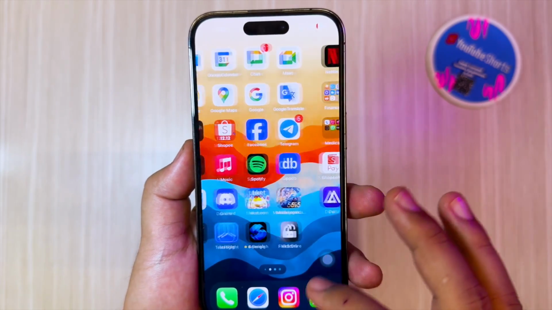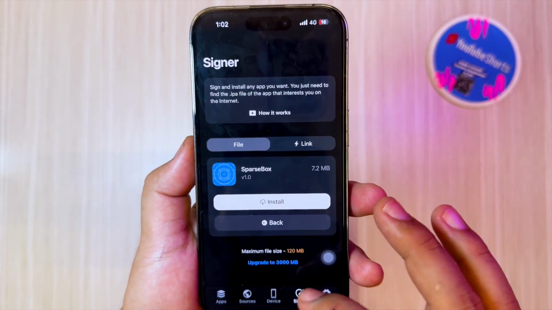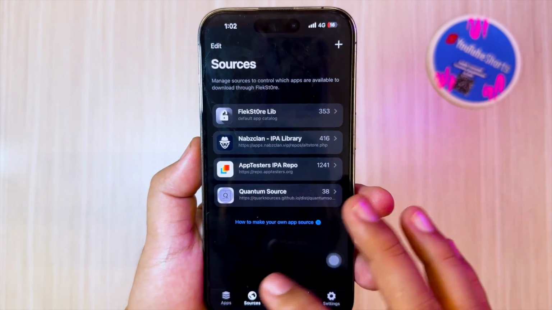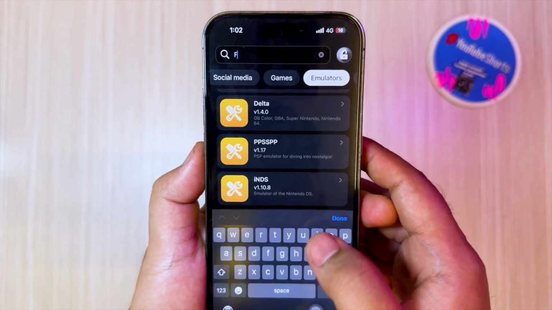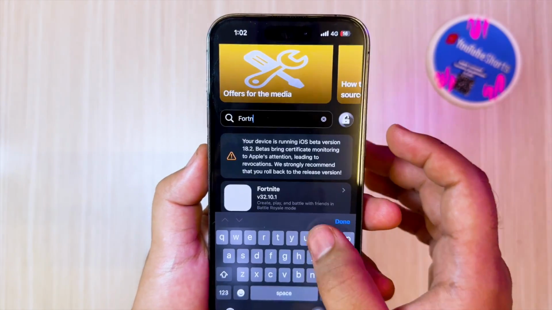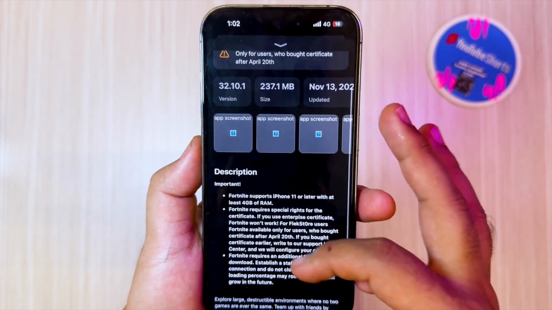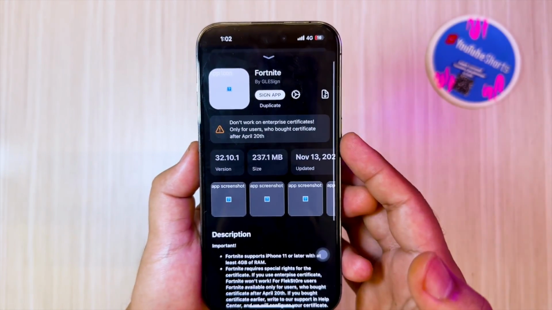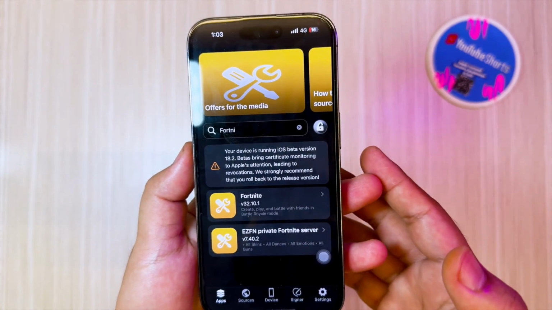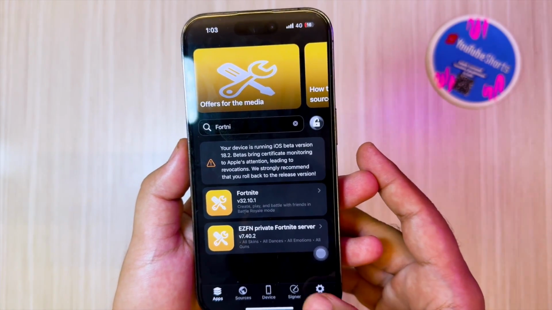The most interesting thing is, if you are a gamer and want to play Fortnite, you can install Fortnite with this Flexstore even if you are not in the EU region. With Flexstore, you can install Fortnite and play it without any restrictions. Just click Sign App and Install, then you will get it on your iPhone quickly, without limits and without Revoke.